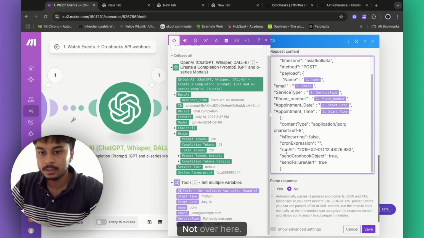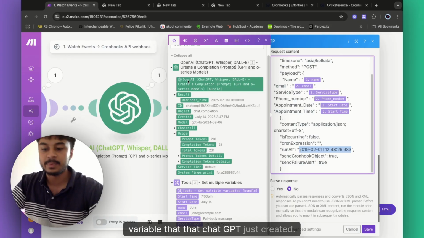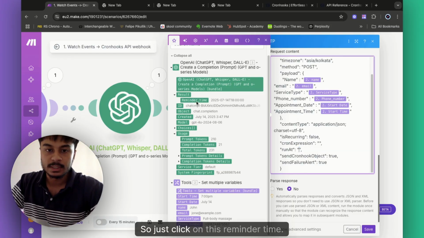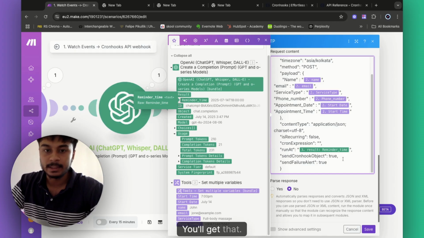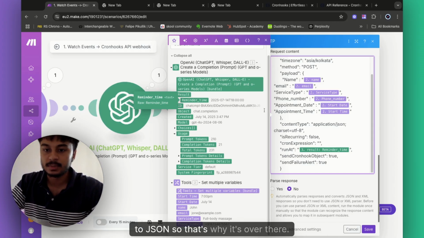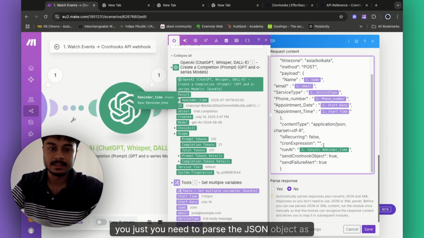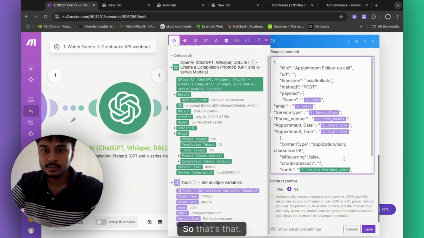Then you can come over, scroll down, and you can see this run out over here. In this variable, we're going to be adding the variable that ChatGPT just created. So just click on this reminder time. You got this reminder time because I formatted it to JSON, so that's why it's over there. If you do not get that, you need to parse the JSON object as well. So don't forget that.